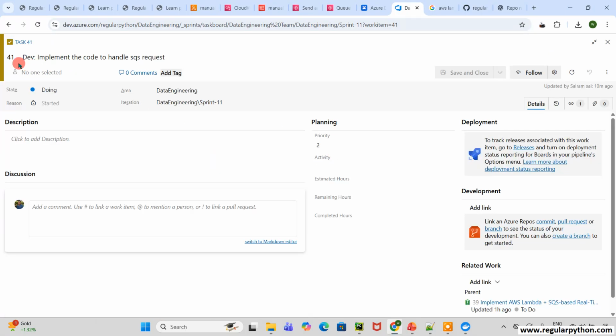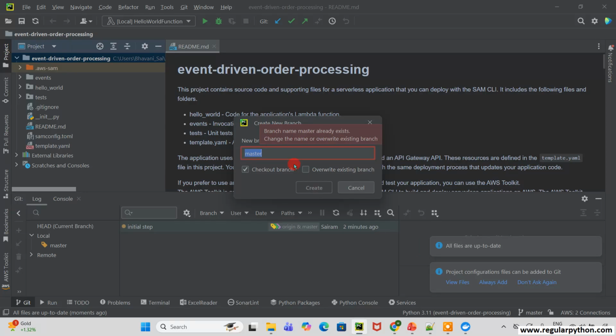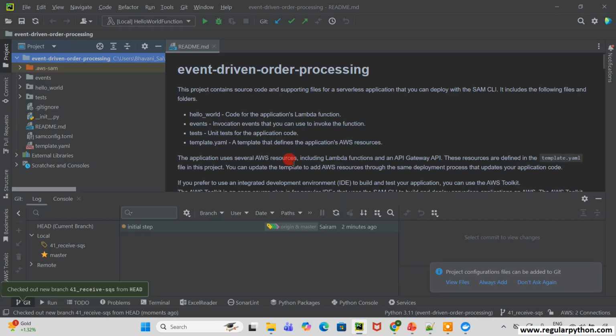So let me open this task. Here is the task ID and this is the task name. Okay, remember this. Whenever you are creating the branch, take the task ID and task name. Like, let's see, I receive something. This is the branch name. This is the way you have to create the branch name: task ID and task name. Some people use different folders like features. You can take the features also, no problem.